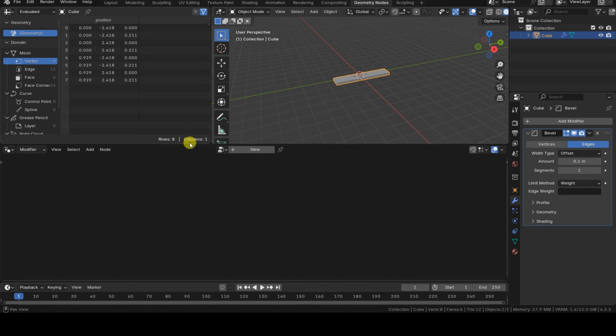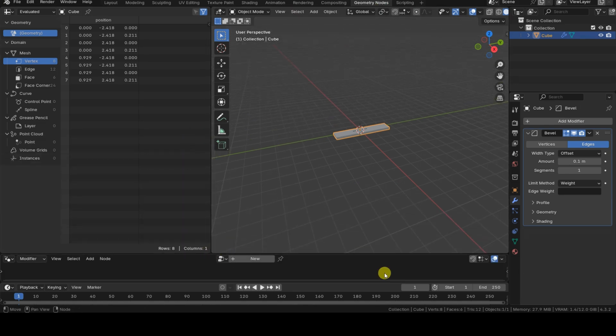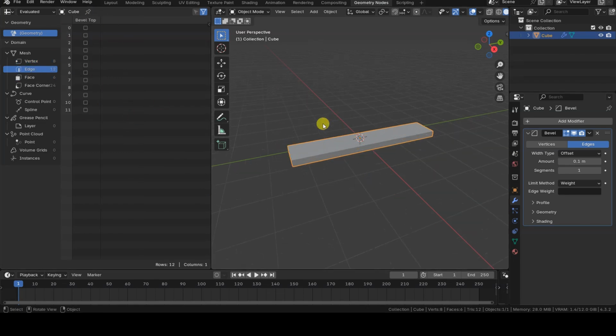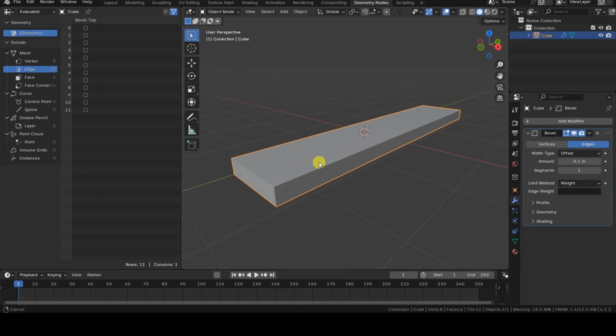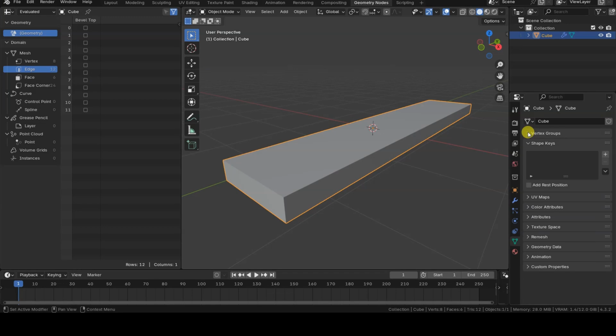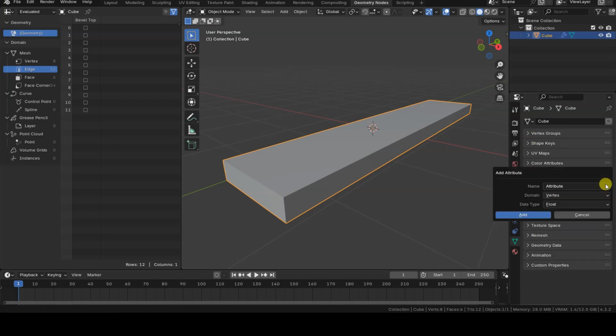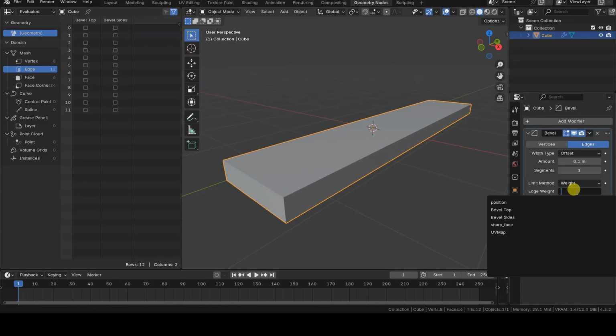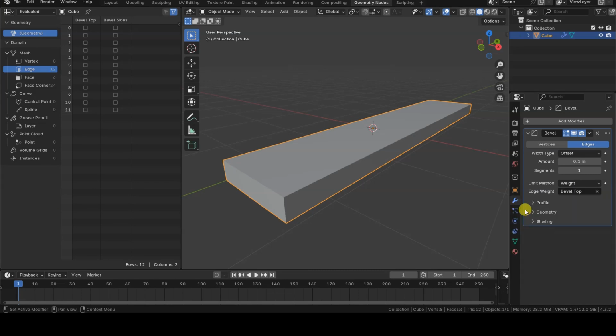You can view the attributes for various features or domains of an object in the spreadsheet editor, which is easily accessible in the Geometry Nodes layout. Before proceeding further, let's define another attribute, also of the Boolean type and associated with the edge domain, but this time name it Bevel Sides. Go back to the Bevel Modifier panel and set Bevel Top in the Edge Weight field.